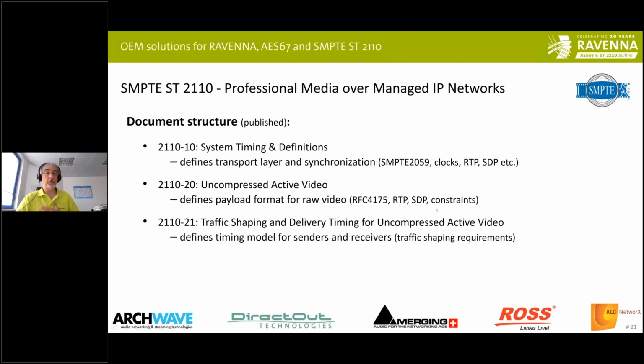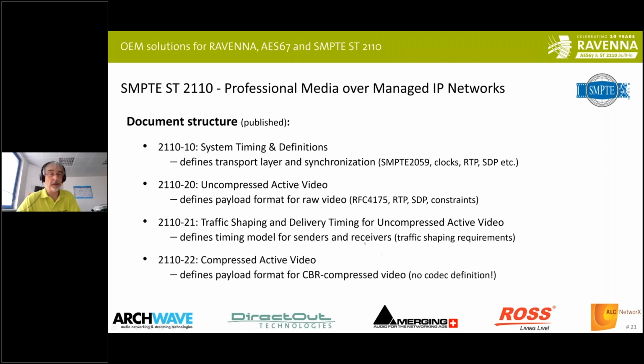We have the -21 document, which describes traffic shaping and delivery timing for these massive, huge bandwidth video data streams. -22 has just recently been published. It talks about how to load compressed active video at constant bitrate encoding into an RTP payload according to 2110 requirements.